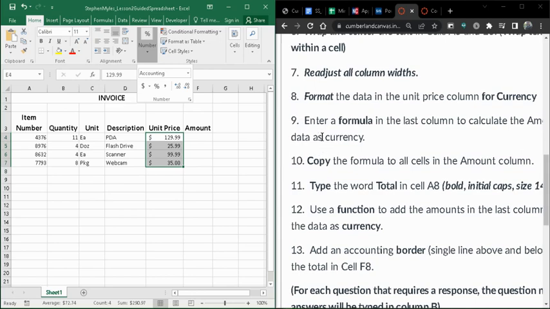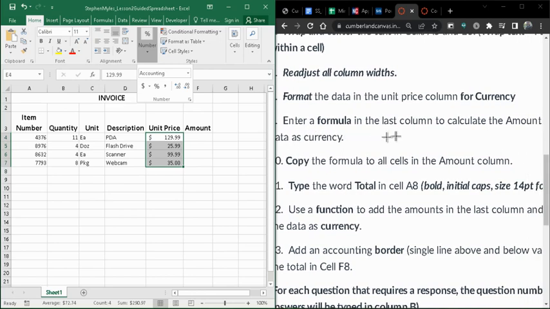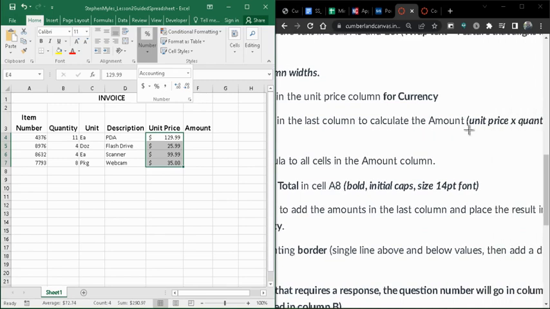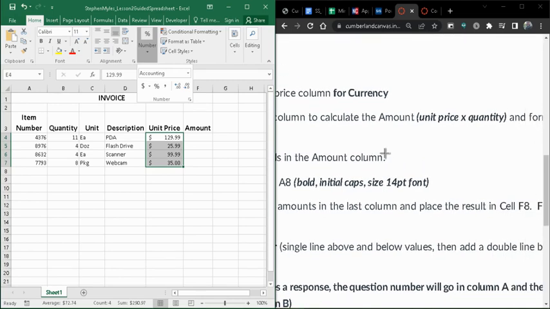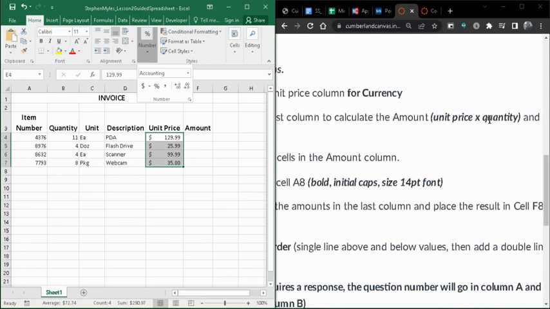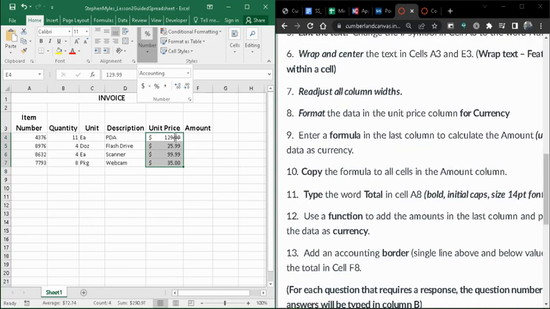Now let's move on to step number 9. It says enter a formula in the last column to calculate the amount. Like I mentioned earlier, we are not going to be using a calculator to do this. The beautiful thing about using spreadsheets is that it does all of the calculations for us right here in this software. That formula is going to be unit price times quantity. The unit price times the quantity.